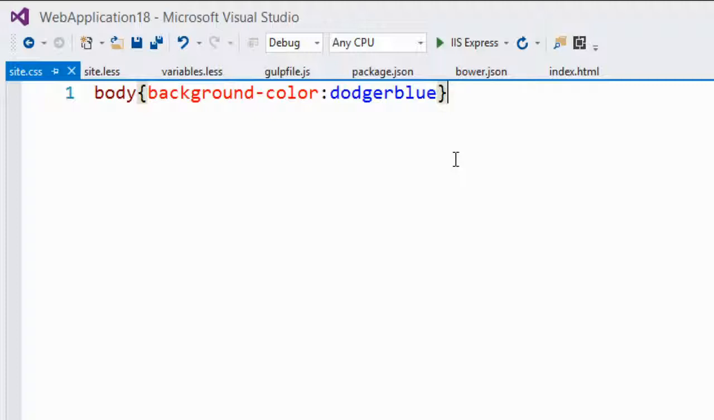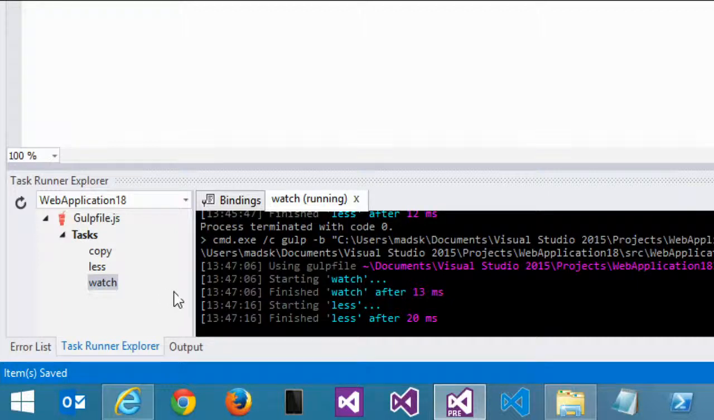Yeah, so the workflow is, of course, you open Visual Studio, you open the project. Let's say you restart your machine or whatever. You open Visual Studio and you open your project. Do you then have to manually start this watch task every time? No. We can have Visual Studio do that for us.